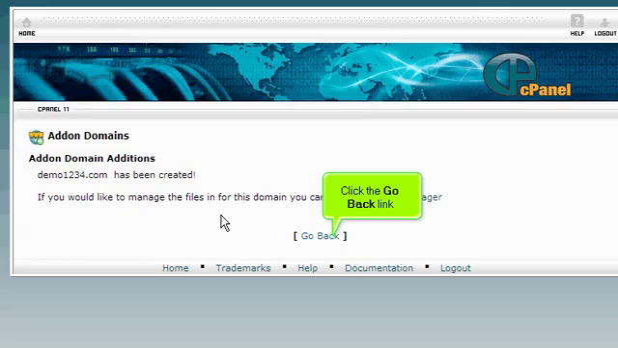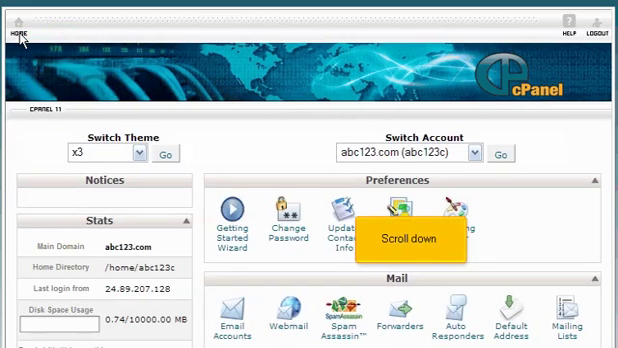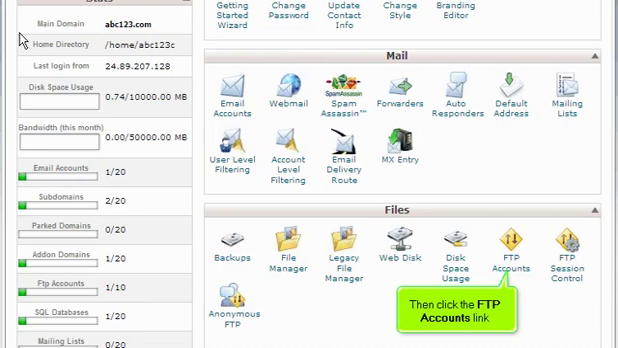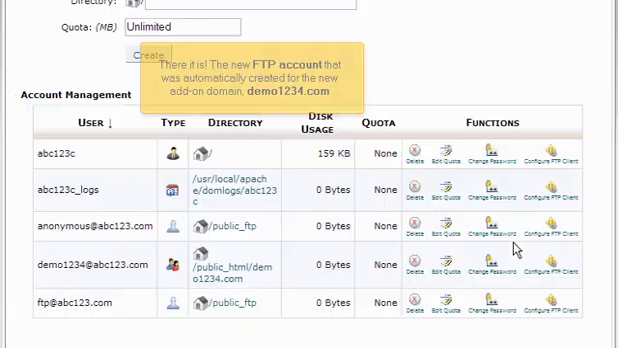Click the Go Back link. Click the Home icon. Scroll down. Then click the FTP Accounts link. Scroll down. There it is. The new FTP account that was automatically created for the new add-on domain, demo1234.com.